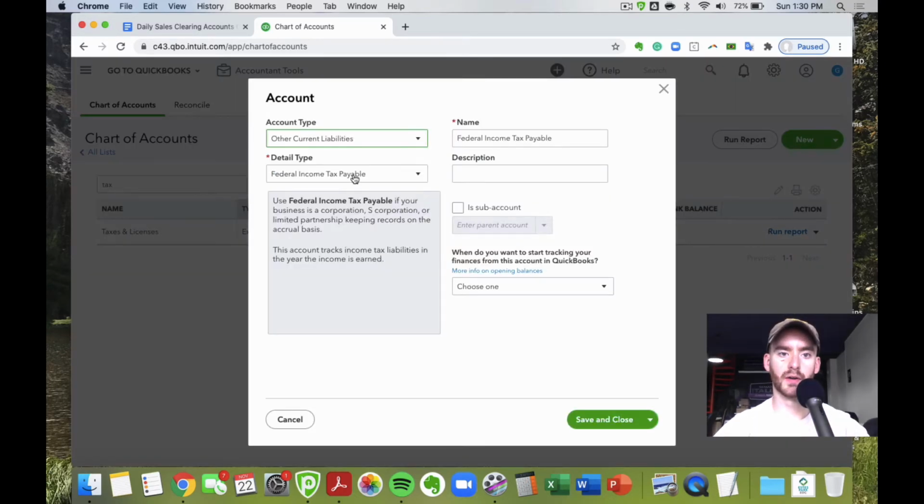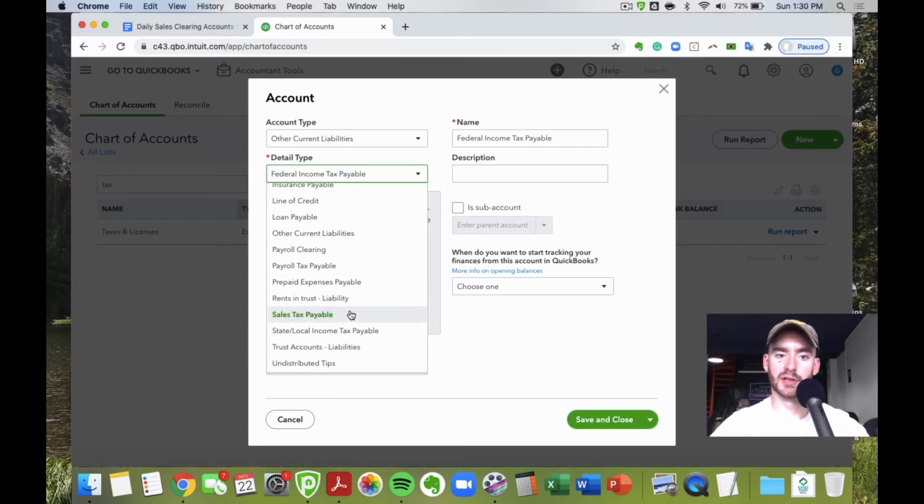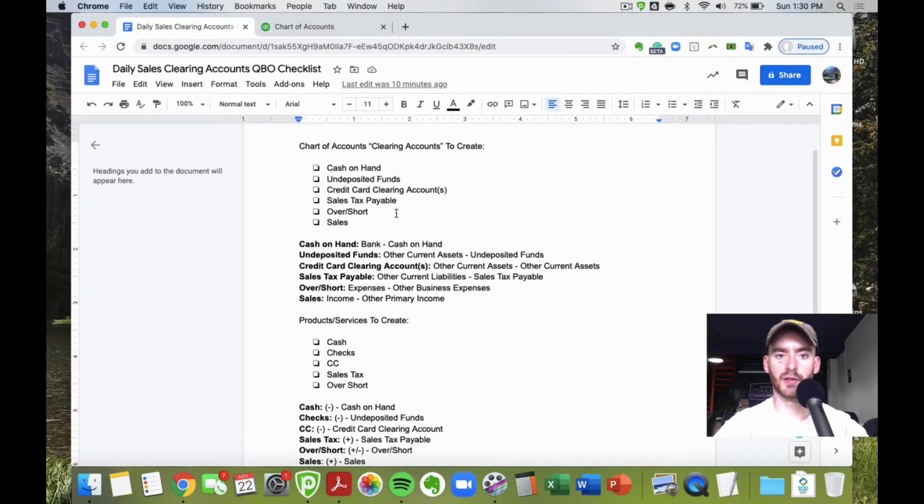Let's do other current liabilities. And then it could be federal, state, or if it's just a sales tax, you can choose a sales tax payable right here. You can keep it at that if you want, or you can name it, if it's a particular state, you can name it Colorado, federal, whatever works for you and your business. So let's save and close that as a sales tax liability.